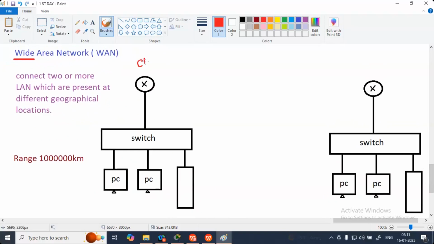So we have this Chennai branch local area network. Then we have the second branch, same within the Chennai, also you can connect router to router or via switch to switch, if you want. But suppose we have this Hyderabad branch router. And these are two different local area networks with different geographical locations.